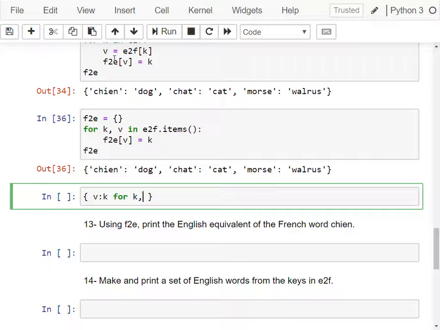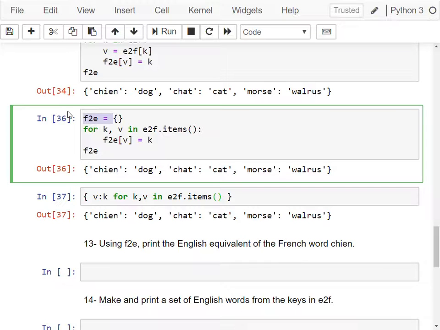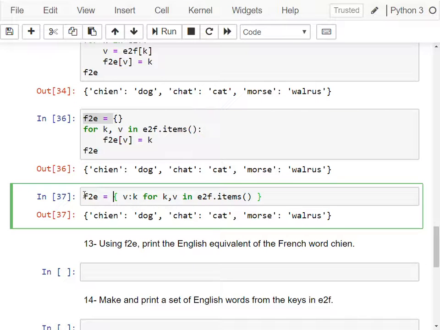for key and V in E to F dot items. That's basically giving us that French to English dictionary in a comprehension in one line, rather than putting it in separate lines using a loop. Okay, so that's the syntax we'll learn about next lecture. It's called a dictionary comprehension, but basically you can think about it as a template for creating the dictionary from a loop.